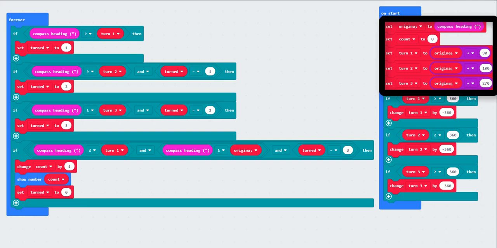We start with the variable original that makes it so the variable stores where the compass heading was at the start, so every time it passes it will add 1 count to the count. Count counts how many times it has turned.